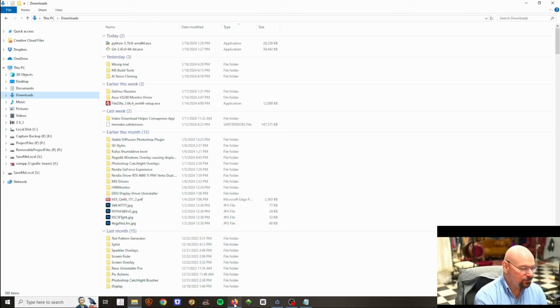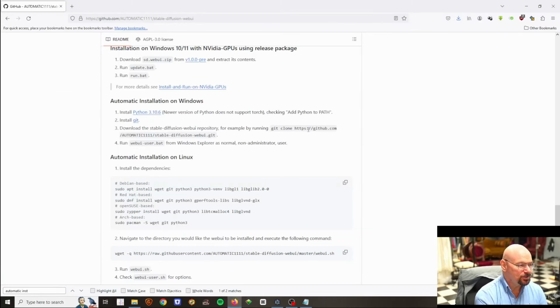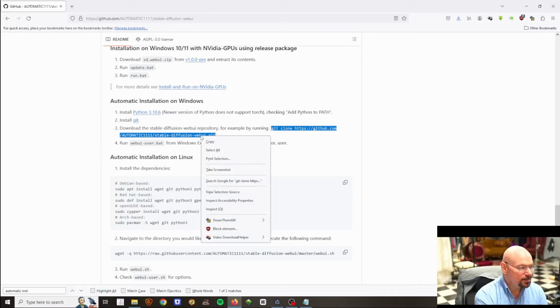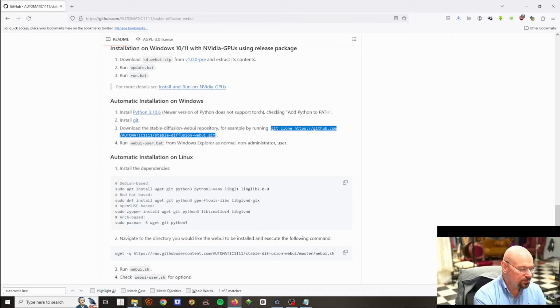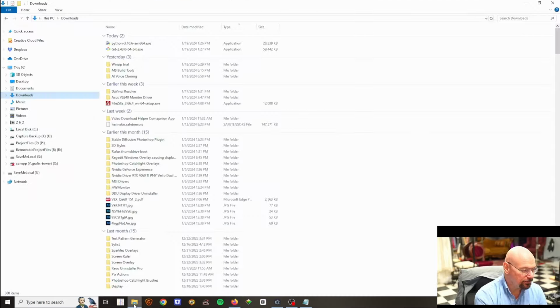We're going to go back to our browser, to the GitHub page, and in step number 3, we're going to copy this little line of text right here all the way through the end of .git. Do not include the ending period there. And then once you have it highlighted, just right click and copy. Go back to Windows Explorer. Again, if your Windows Explorer is not open, Windows R, Explorer, enter.